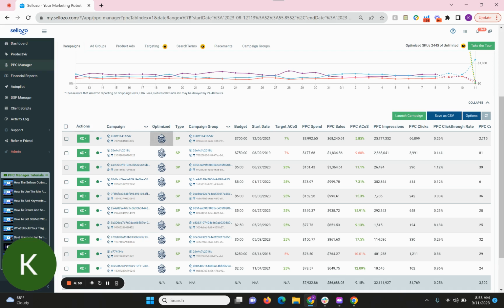This is the optimizer showing the seller that these are campaigns that we are currently optimizing. And this is the target ACoS that the seller inputs inside the app. So when a seller joins Sellozo and uses Sellozo, the first thing we want to know is what is their target ACoS? What does their target ACoS need to be for this particular campaign?